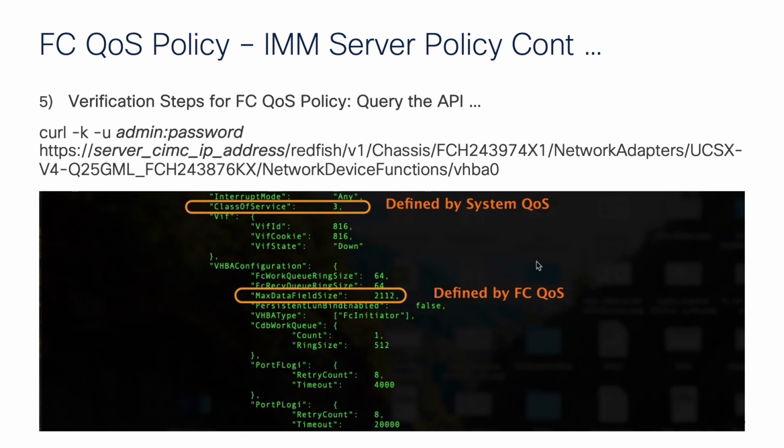You'll notice that I'm querying against vHBA 0. In a lot of my use cases, I'll have two vHBAs, one for A fabric and one for B fabric. So vHBA 0 or FC 0, and vHBA 1 or FC 1, going to A fabric and B fabric, so whatever your use case is there. But when you do the query, you can see that the class of service shows up. That's actually defined by the system QoS policy as part of the domain profile.